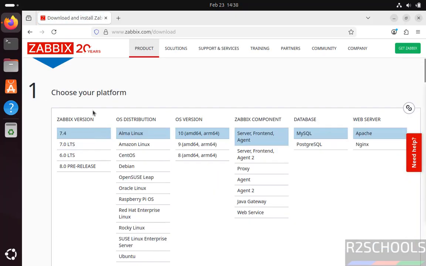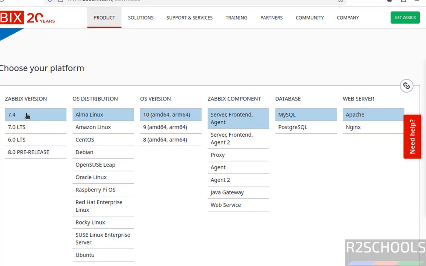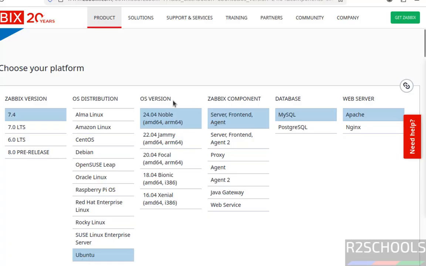Then see here we have the versions 7.4, 7.0 and 6.0. In this video I am going to install 7.4. So select the Zabbix version 7.4. Then select OS distribution Ubuntu. Then select OS version. I am going to install on Ubuntu 24.04.4, so select 24.04. Then I am going to install Zabbix components: server, frontend and agent. I am using the database as MySQL.